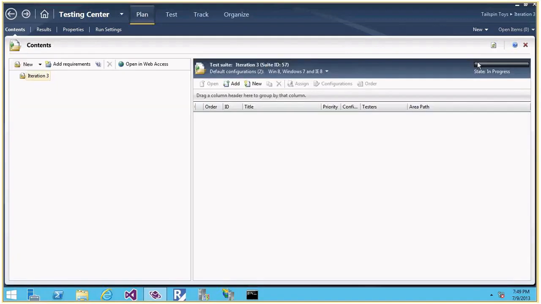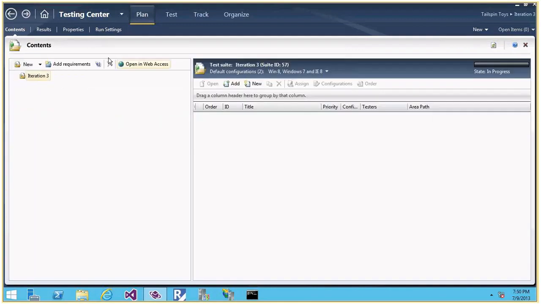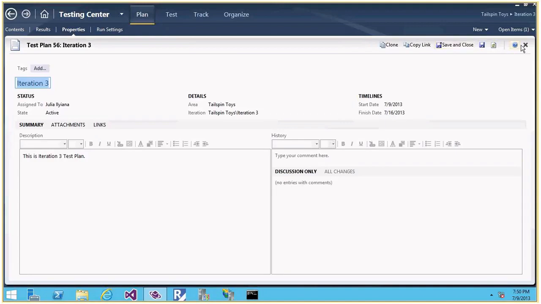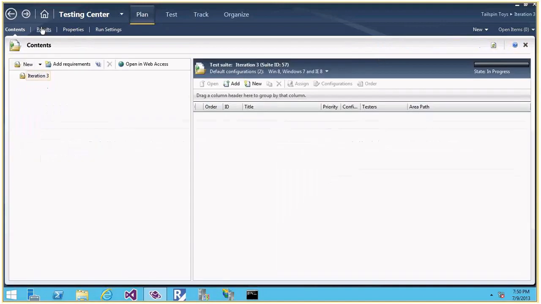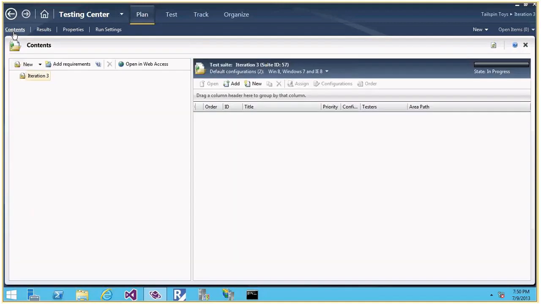Now let's go back to the content section here. So we have got different sections: content, results, properties, run settings. So run settings is what we saw just now, right? And if you go for the properties, it's the test plan details. Then if you go for the results, it's the test plan result. So nothing is there because we don't have any test cases and we have not executed any of the test cases. And content is a section where I can access all the test suites and test cases.